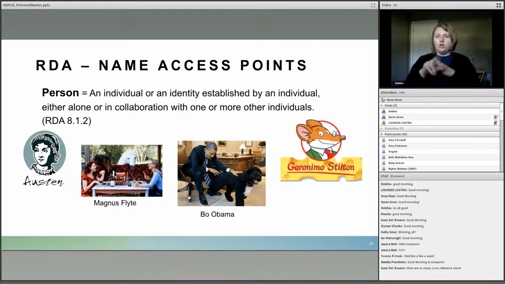And this also applies to fictitious characters like Geronimo Stilton. Those of you who work with children's materials have probably seen this, where on the title page, it's a mystery series, right? So here's the title, and then it's by Geronimo Stilton. Okay, this is not a real mouse, it's a cartoon. But once again, he's an identity. He's been established. It shows that he is the author. So therefore, he is a person, as far as RDA is concerned.